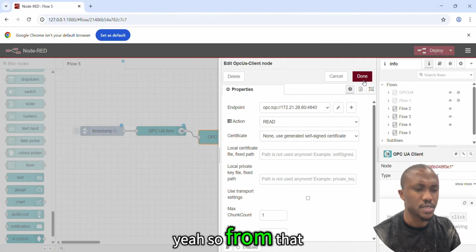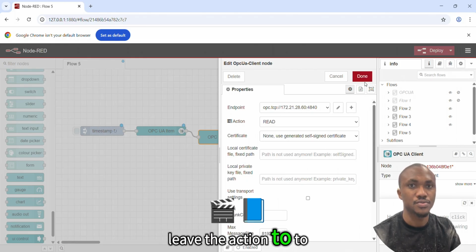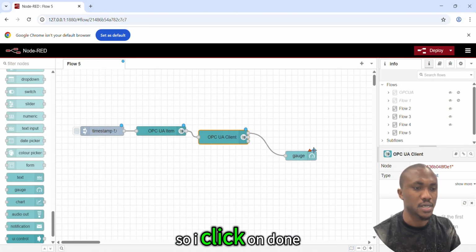So from that, click on add, and leave the action to read. So I'll click on done.